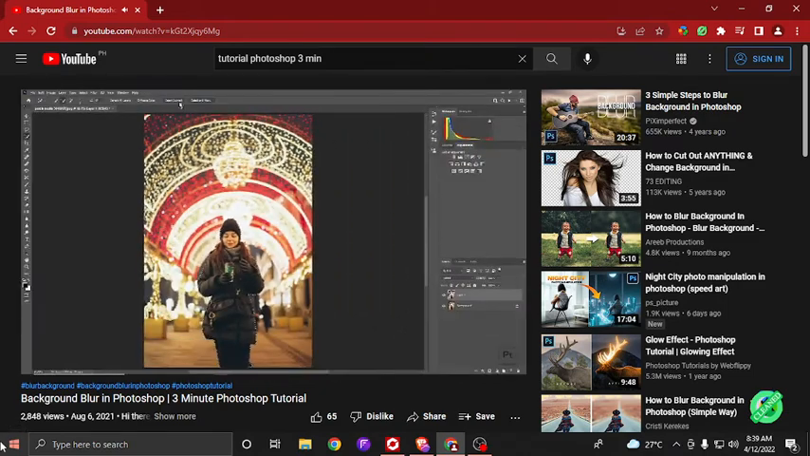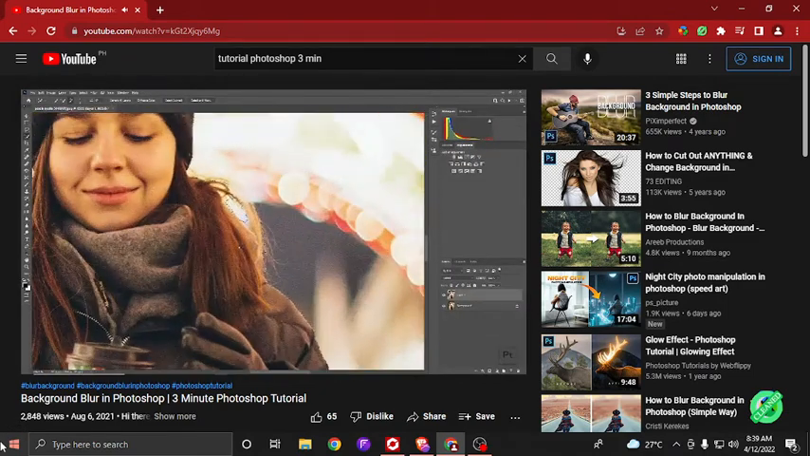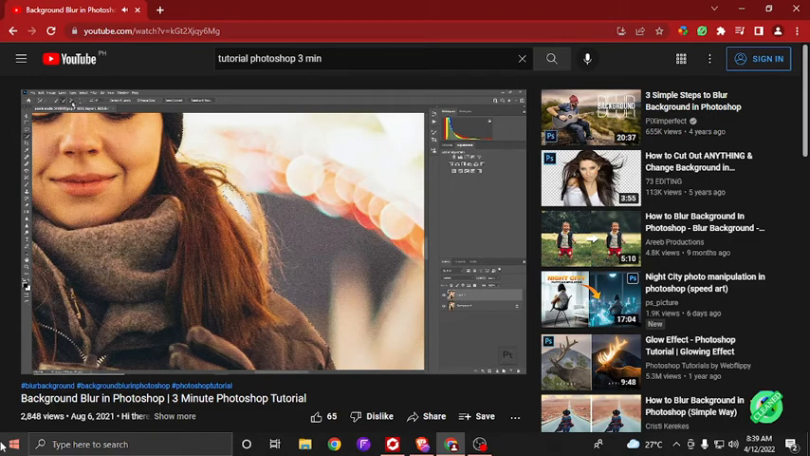Now while holding the Alt key, we will scroll up to zoom in to see that if any area needs further adjustment.